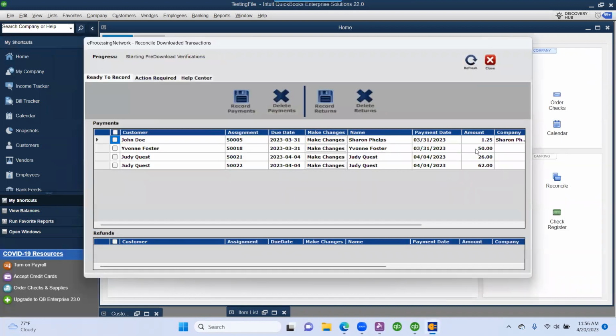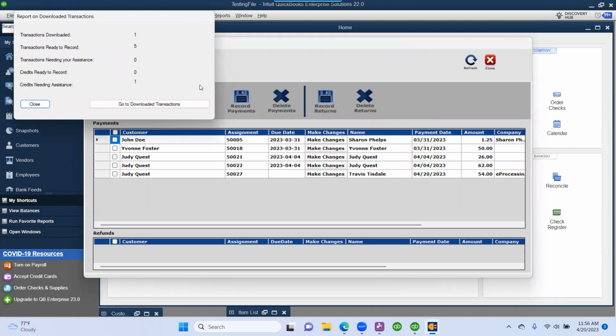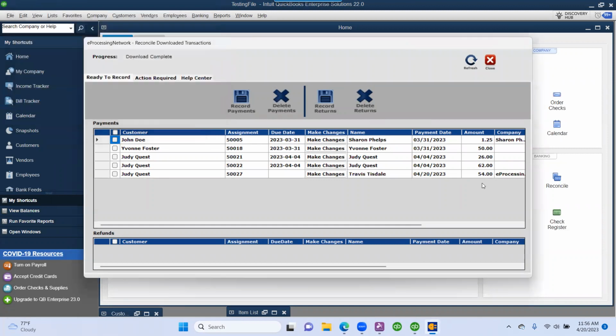So I'm going to go ahead and click Download Manager. And right now it's going through the processes of doing what it needs to do. So we're going to click Close here. And here's the payment for $54. It assigned it to Judy's payment. And now it's ready to record.